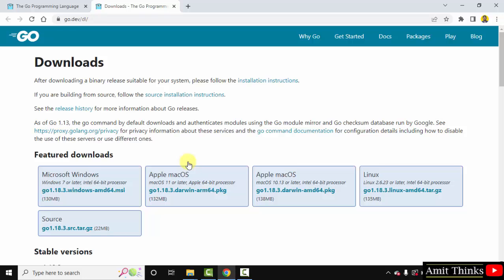Now the download versions for Windows, Mac and Linux are visible. We want Windows 64-bit for Windows 10, so I'll click here. It is for Windows 7 or later, Intel 64-bit, it's written here. Click on it to download. Now the download started, it is only 130 MB. Let's wait for a few seconds. The download completed, double click on it to install.